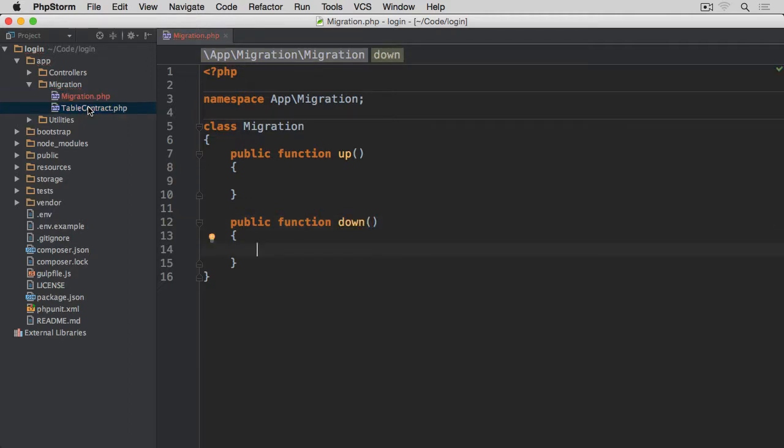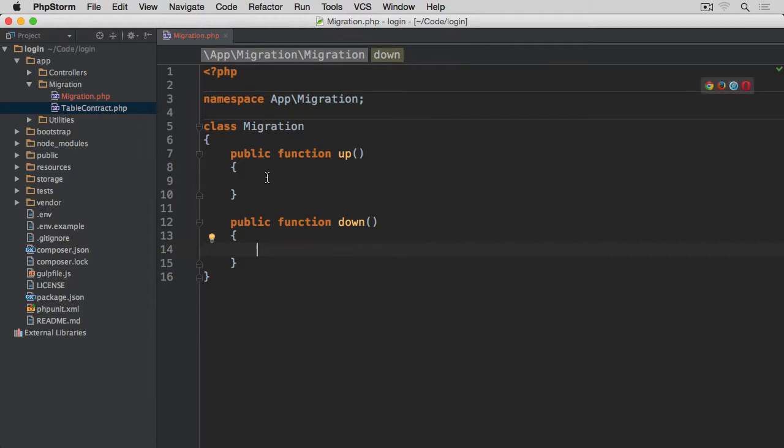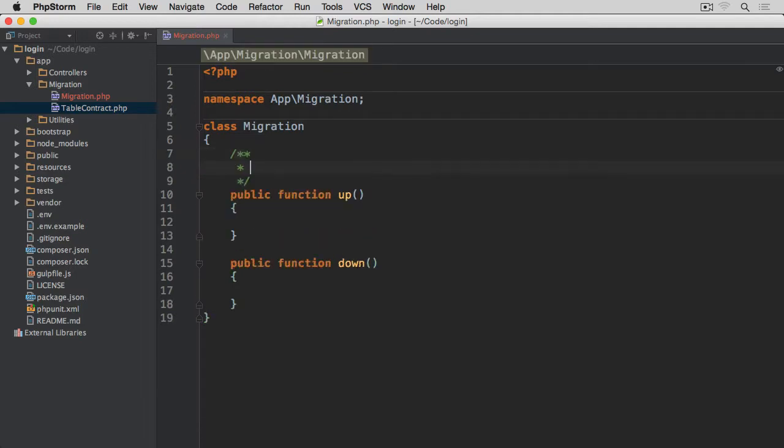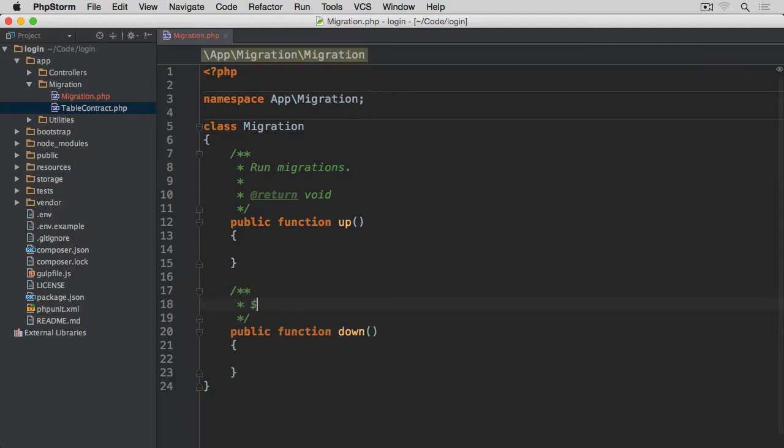Pretty much what we have within this contract, but it's not basically the class that will implement this contract, even though the methods obviously match. We could call these methods whatever we want. This contract is for any migrations that we actually will be calling from within this migration class. So before we add anything, I'm going to straight away add the doc blocks here. It's going to be run migrations, because it may be multiple ones, then return void as well. There's nothing to be returned from within this method. And then roll back migrations, return void as well.